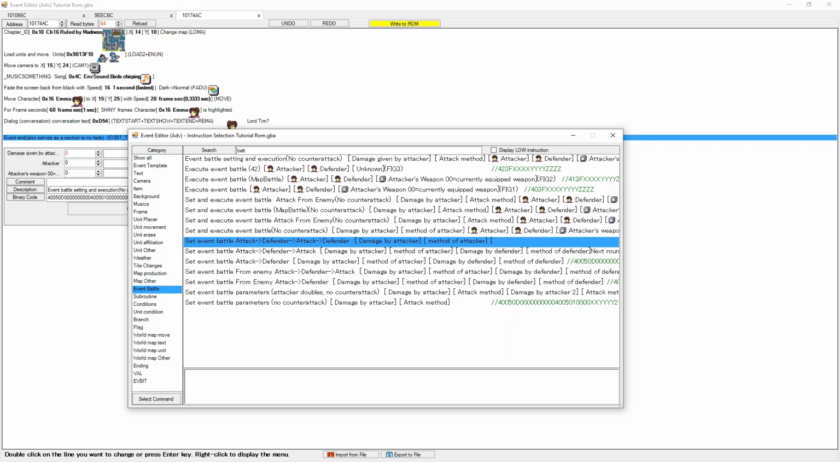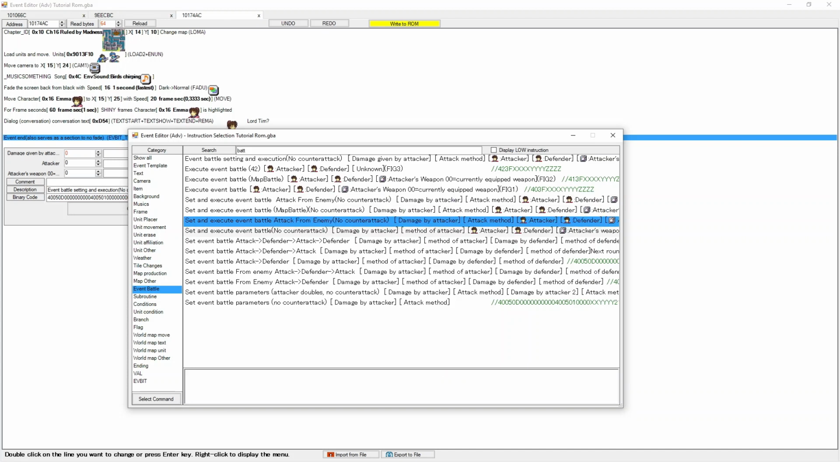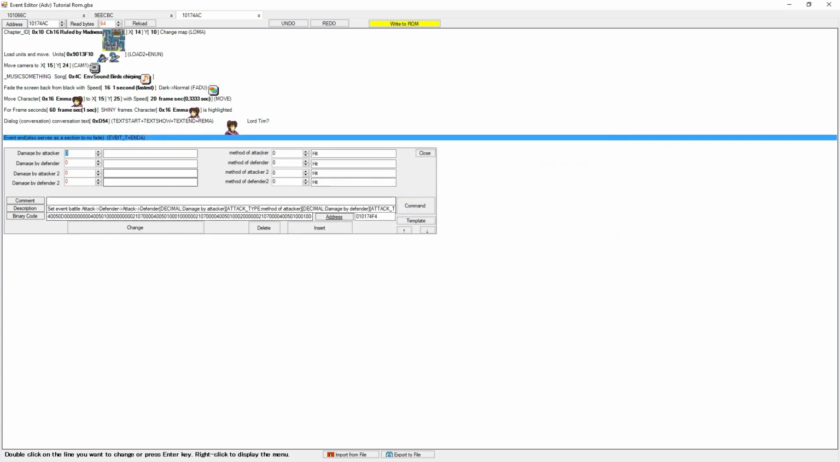This is a set. Then there's a set and execute. Attack from enemy. No counterattack. Map battle. Attack from enemy. No counterattack. I'm going to do a set and execute. So you're going to do a set. Attacker defender. Attacker defender. Which is a very big command. Don't worry though. We'll do a 3 damage method of attacker hit. We'll do another. We'll do 4 damage. Then we'll do 3 damage, and then we'll do 4. And we'll just do hits, just regular hits.